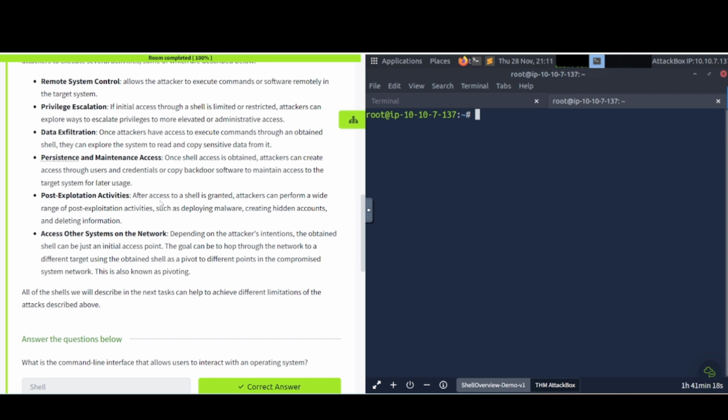Post-exploitation activities: after access to a shell is granted, attackers can perform a wide range of post-exploitation activities, such as deploying malware, creating hidden accounts, and deleting information. Access other systems on the network. Depending on the attacker's intentions, the obtained shell can be just an initial access point. The goal can be to hop through the network to a different target using the obtained shell as a pivot to different points in the compromised system. This is also known as pivoting. All the shells we will describe in the next task can help to achieve different limitations of the attacks described above.